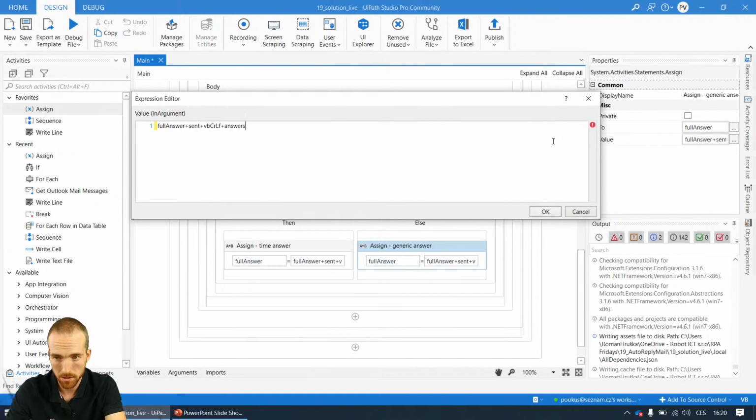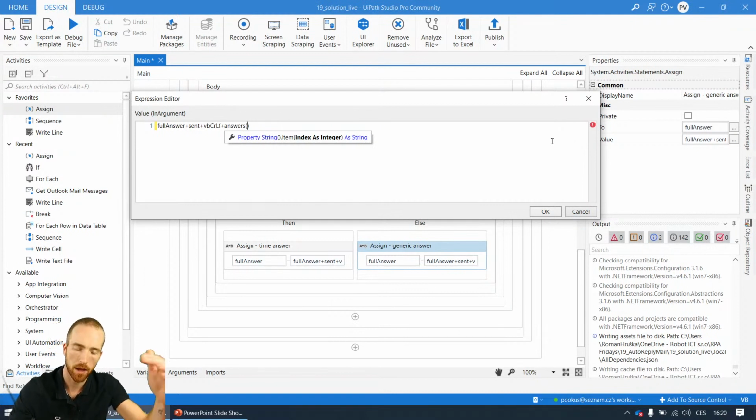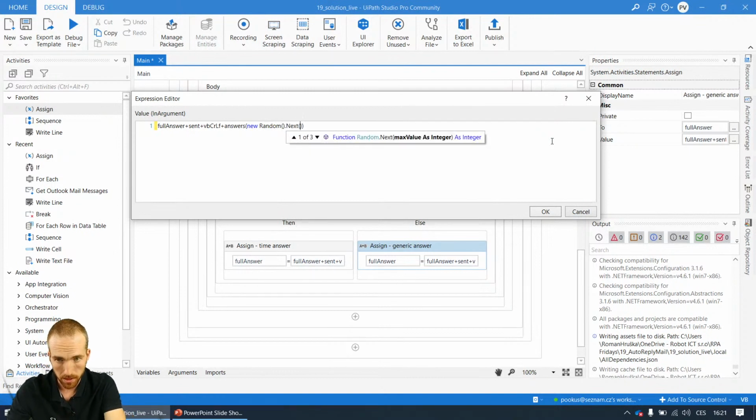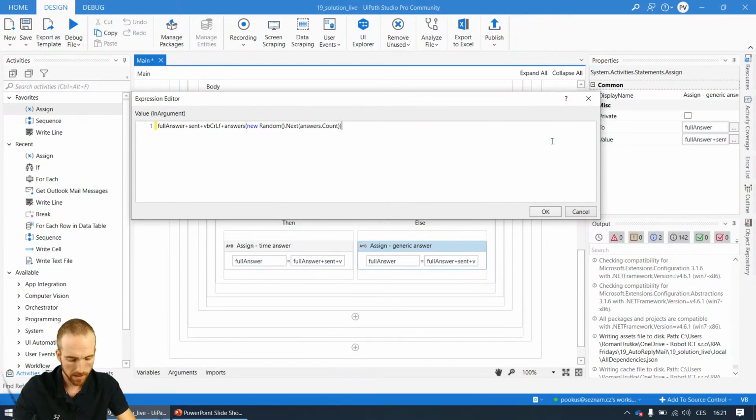So I will take the array of answers, and here I need to pick a random one. Normally you put an index here, from 0 to whatever the index of the item is, but I want a random one. So I will again use this random function, new random.next, and here I can specify the range or the maximum. It's actually telling me max value as integer. So you can put min and maximum. If you just keep one value, it will take it as a maximum. So the maximum is the number of the answers. So I will take answers.count, okay, like this, and that's it.